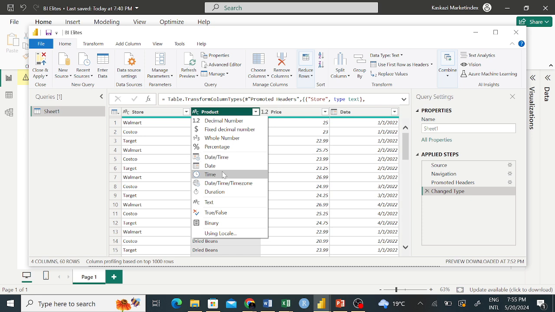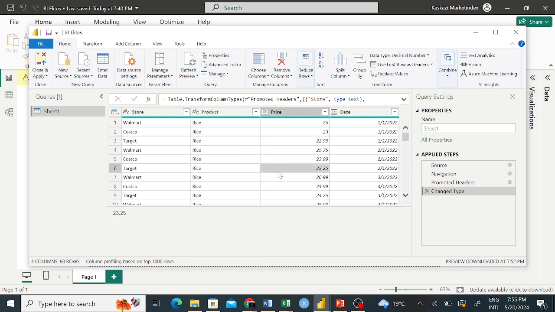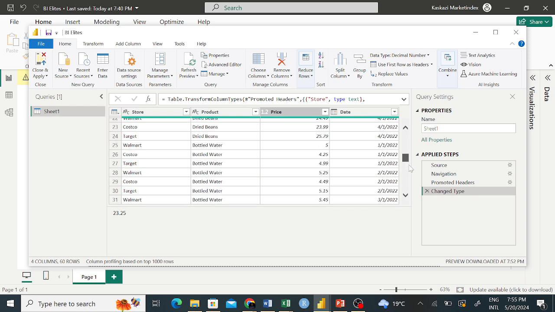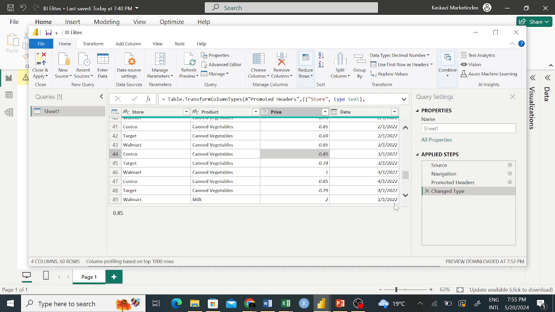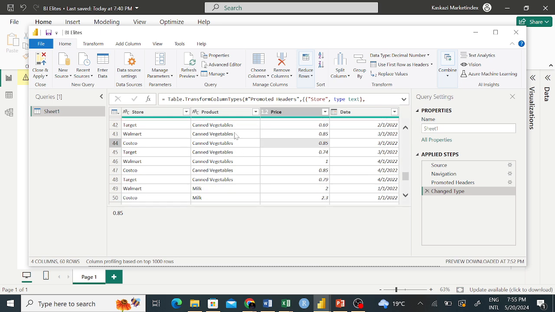You can see here we have different kinds of data types. We have decimal numbers, fixed decimal numbers, whole numbers, percentage. So if you see 1, 2, 3, then it is whole numbers. We have percentage, date, time, time zone, duration, text, true or false, binary. Those are the data types in Power BI. Sorry, I keep mentioning Excel because for some reason maybe I use Excel.